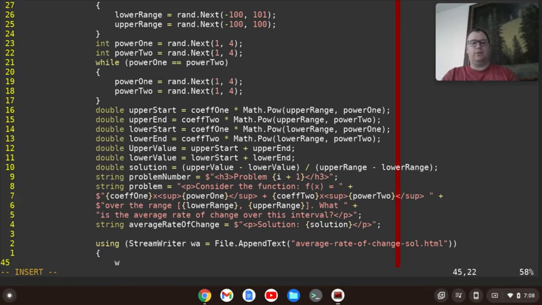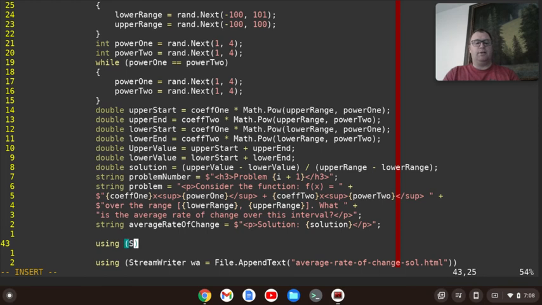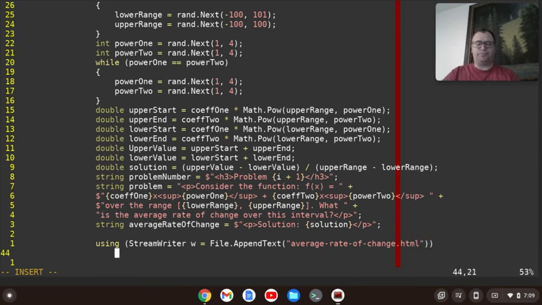And we're going to actually, let me do the other one first. I was jumping ahead of myself. So let's say using, again, StreamWriter, W equals file.append text, and then we'll pass in just the average rate of change.html file there. We're going to write to our regular HTML file.